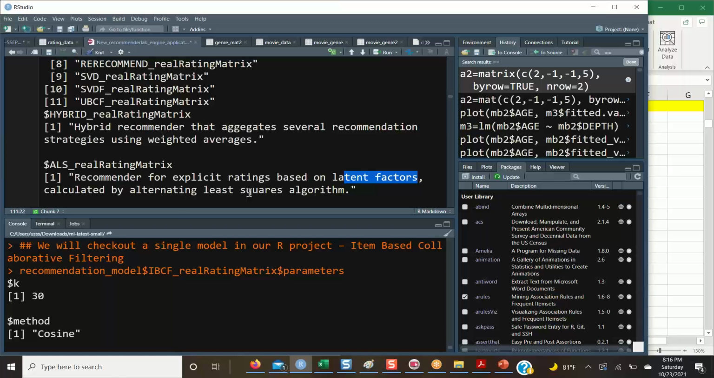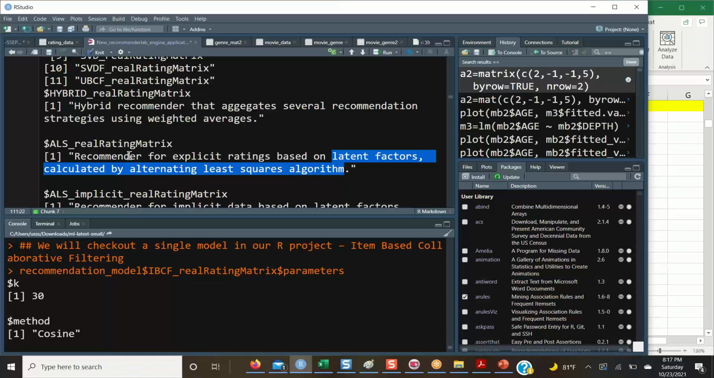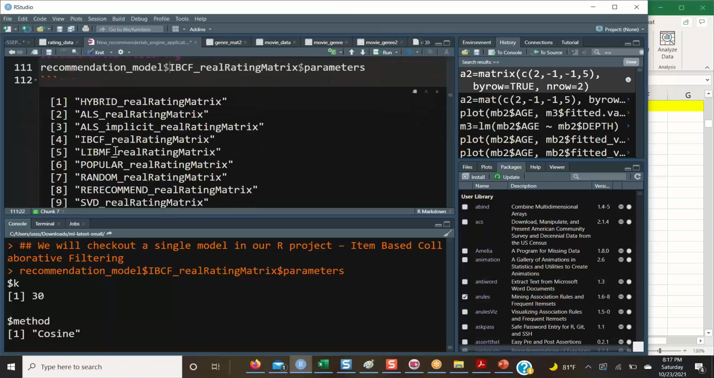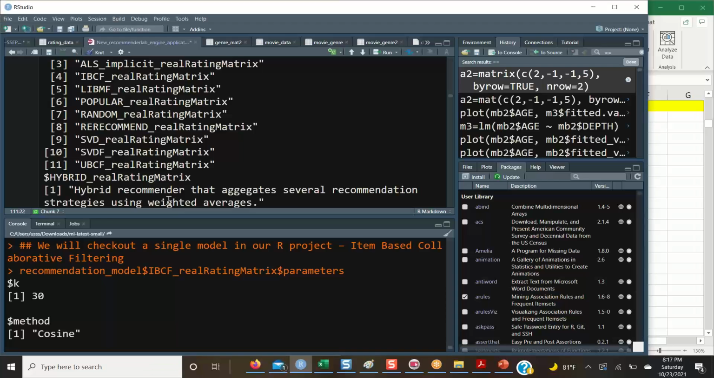Calculated by alternating least squares algorithm. So I haven't taught you the alternating least squares algorithm. It's a special class. Maybe I should do a meetup, but sometimes it is useful. But most of the time, remember, even though there are 10, 11 different methods, how many methods are here? Let us say 10, 11 different methods are there.